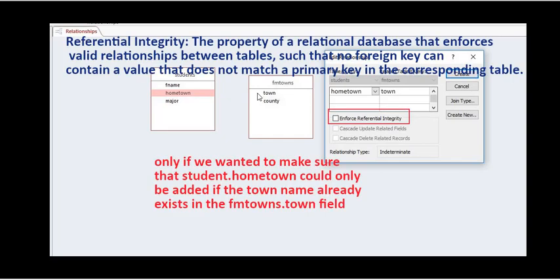Now, if we had wanted to enforce referential integrity, which we don't, what it comes down to is you could allow students to pick their hometown from this list, but it would have to already exist in FM towns. Of course, not everybody lives in Fulton or Montgomery County, so we wouldn't want to do that. But that's what referential integrity would mean. It would have to already exist in the one table before you're allowed to enter it in the other table. We're not going to checkbox that.